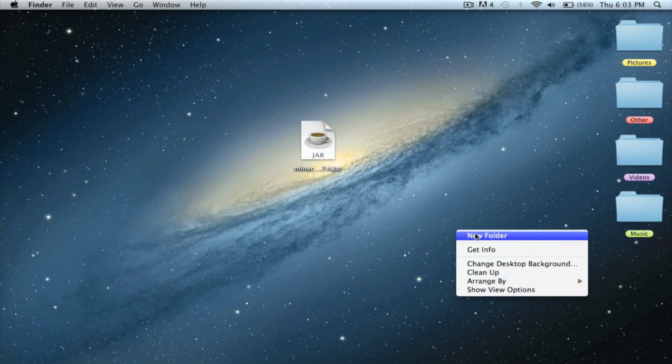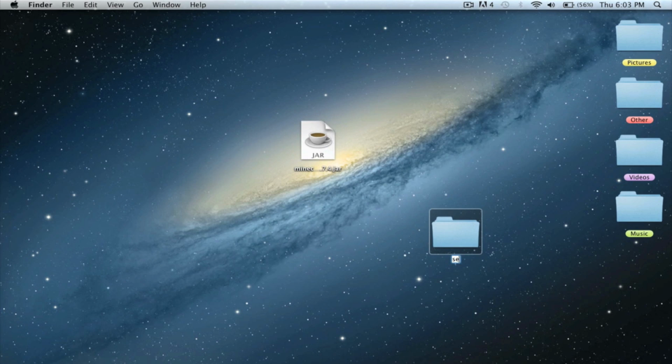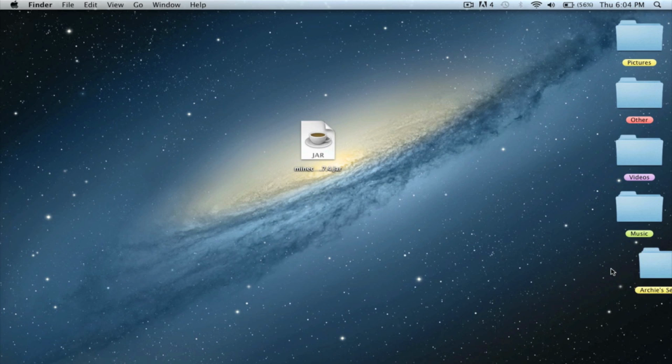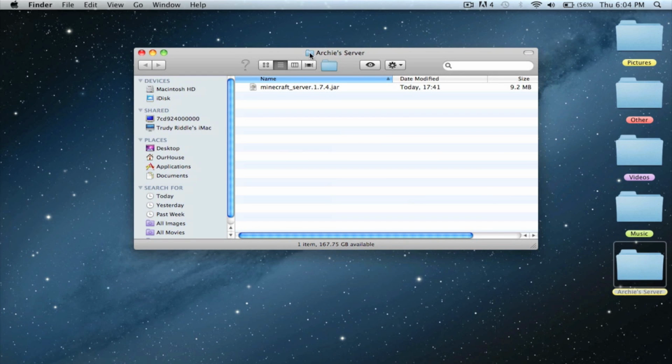Then we want to create a folder, name it whatever you want, but let's just call it Archie Server. There we go. You can color code it if you want. Let's go nice yellow. Or did I just click orange? So yellow. There we go. Then we can drag the Minecraft server.jar file into the server folder that you just created. So now we have the jar file that you downloaded in the folder.